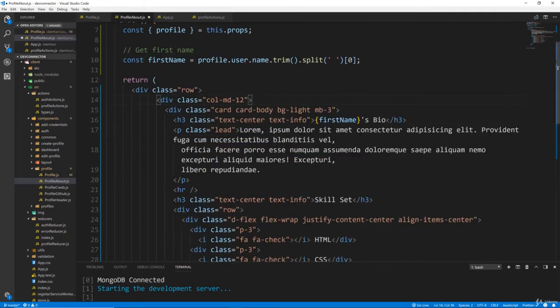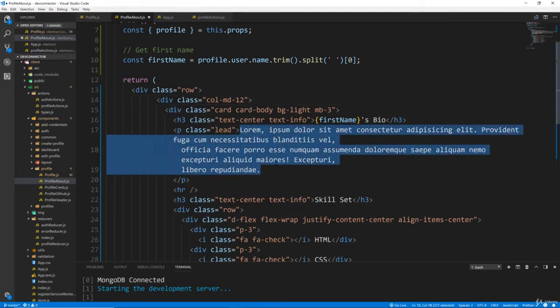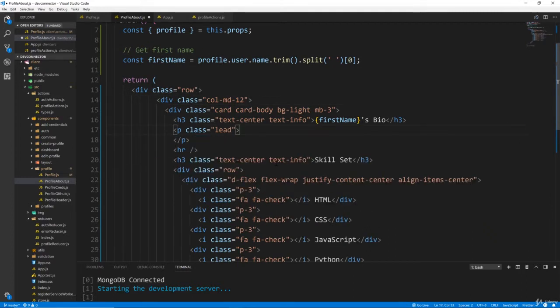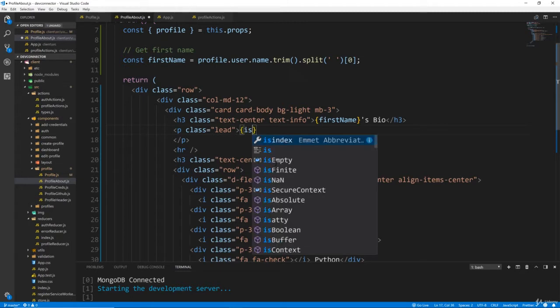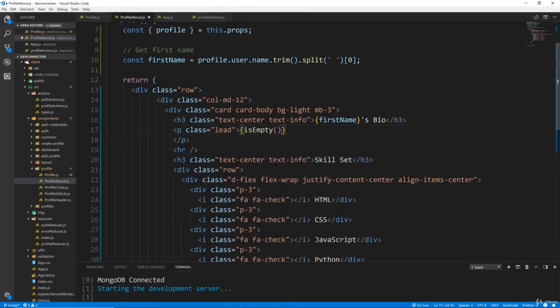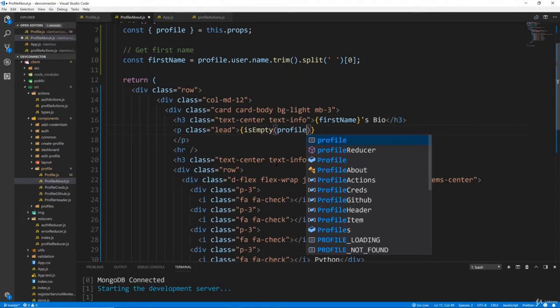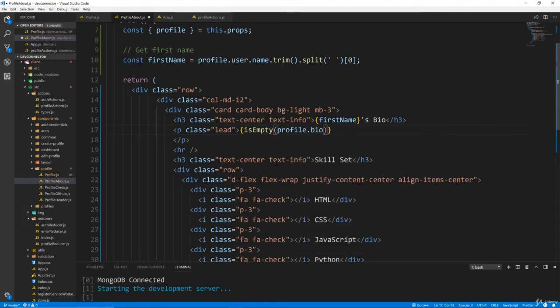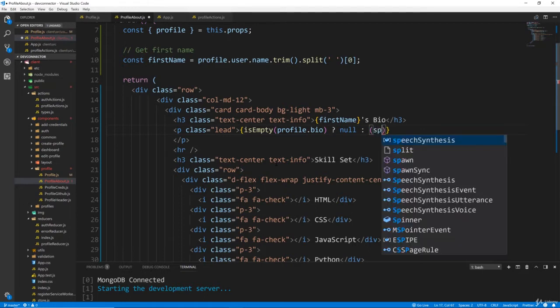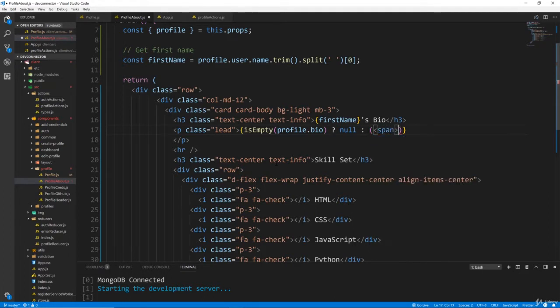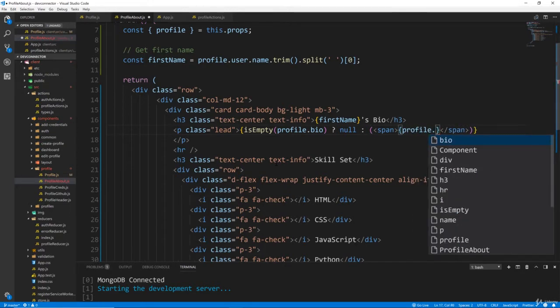Next thing, let's see, the bio. This is the bio right here. So we just want it to check with isEmpty, because it's not required. So we want to say isEmpty profile.bio, then null, else, then let's do span profile.bio.